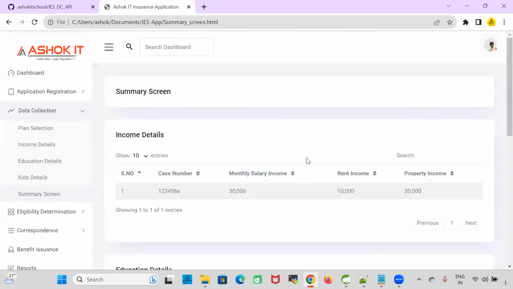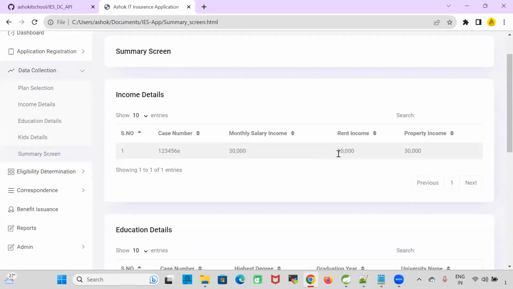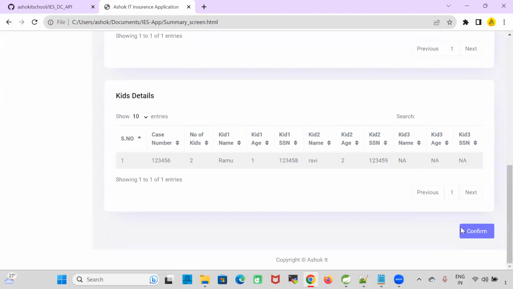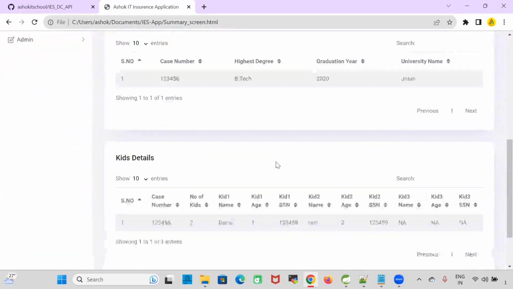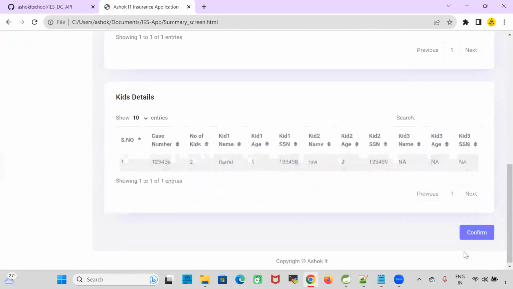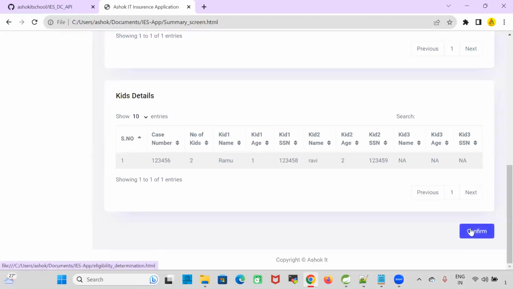Suppose by mistake your income is entered incorrectly. When it comes to the summary screen, you observe that your income is incorrect, and you want to modify it. In the real application, edit functionality will be there to edit the data. They will edit and confirm, then come back and see that everything is correct, and then go for confirm. If they don't confirm, the eligibility determination screen will not display further.